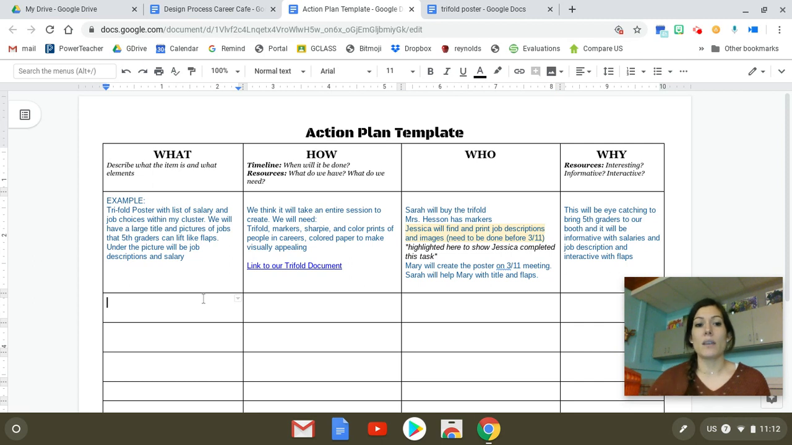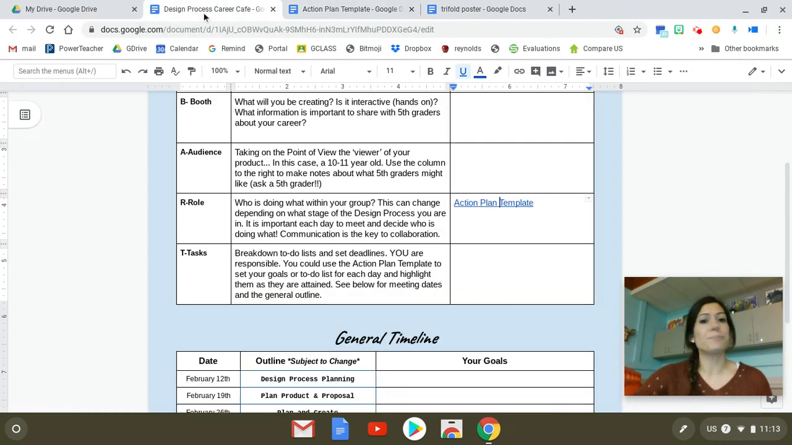So the next thing that I would put on here is what. Let's say we had some kind of ping pong activity that the kids would work on that had something to do with my job cluster. And so I would break down each piece once again. What, how, who, why. Why are we doing this? Who's doing each step? How are we going to do each step? And then what is it that we're actually doing? So I'm really hoping that this will help you stay organized.